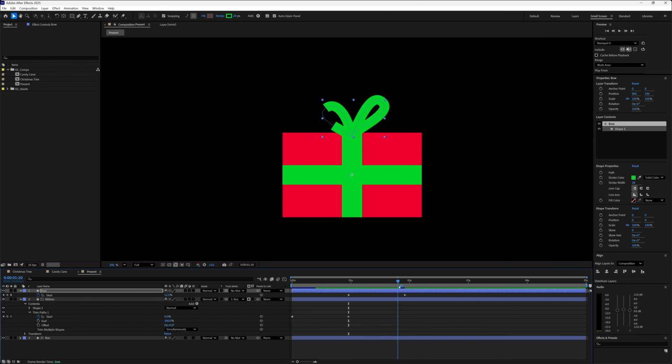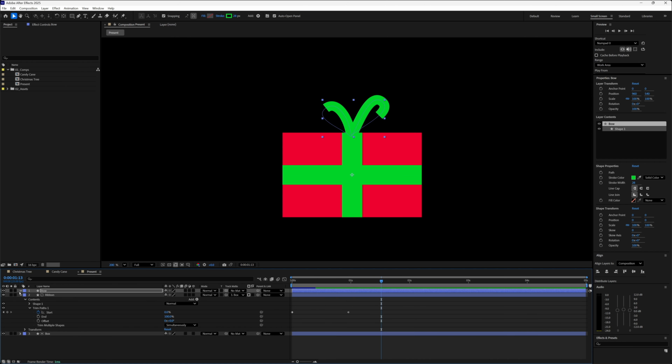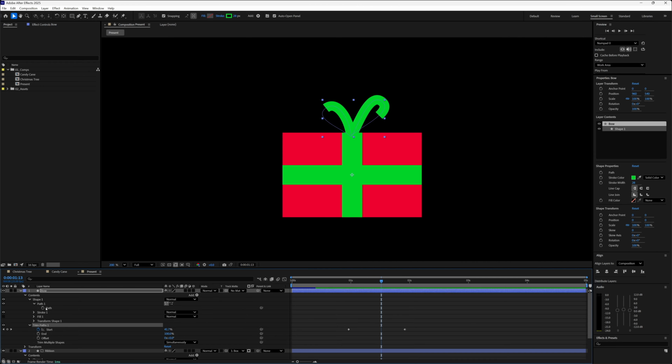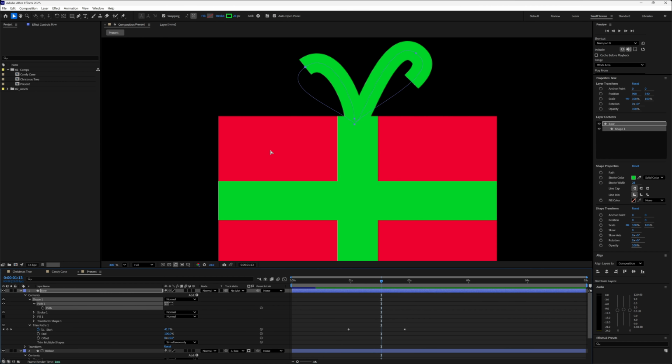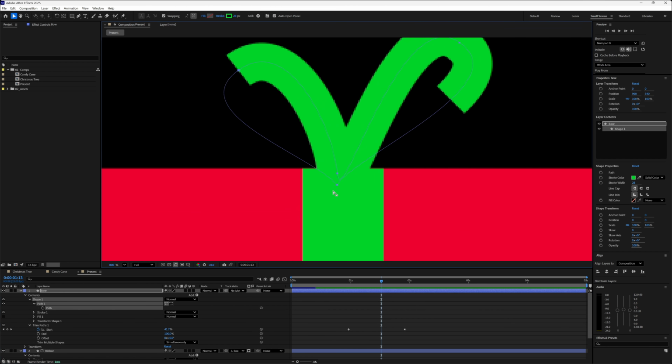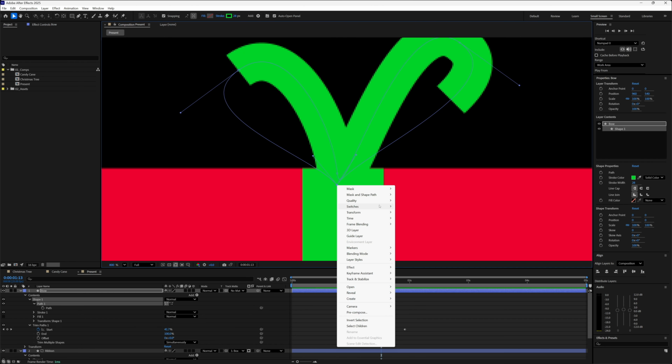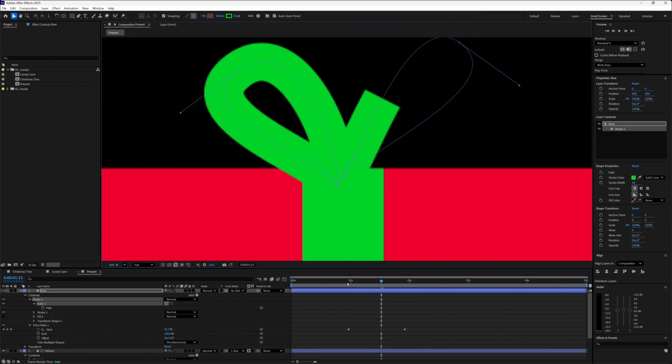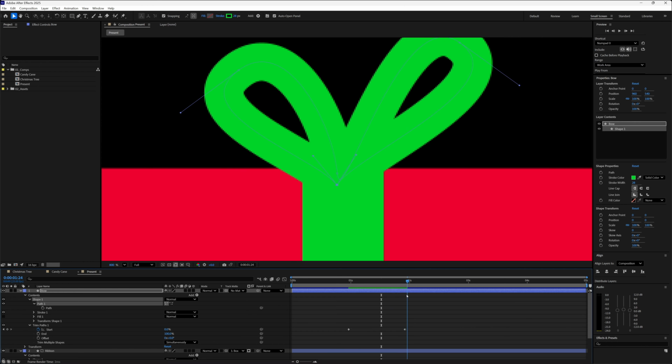And then you can see our bow drawing on as well. It is happening all in the wrong order. So for our bow, we want it to start at the bottom. So what we're going to do is open this up so we can see our path again. Click on it. And that means we can now see our individual points. And if we select this bottom one, we then right click, we go to mask and shape path, set first vertex. And now it should draw on from that point we just selected, which it does.